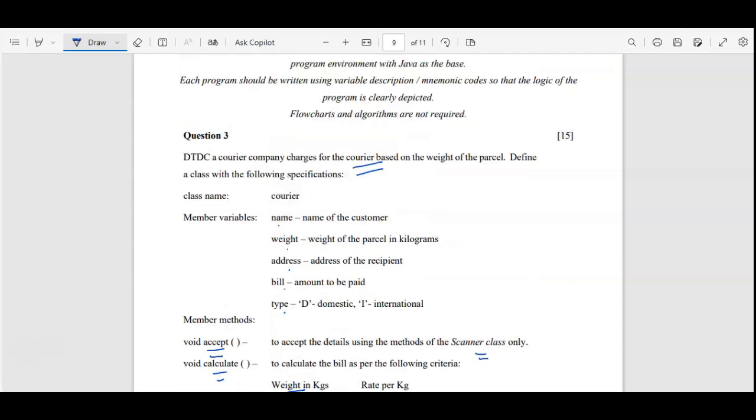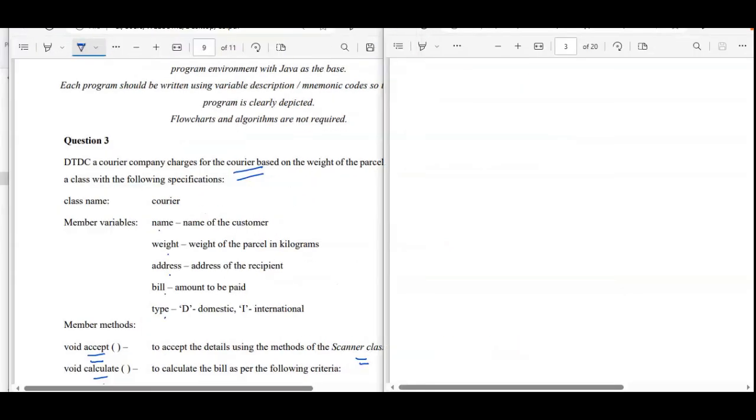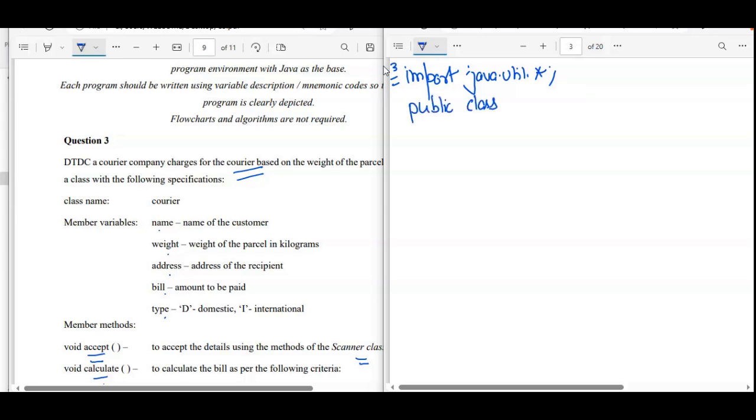So let us start writing the code, and first the name of the class is required, which is Courier. Here is the space. Let us start writing it. So first I am writing import. This is question number 3. Import java.util.*. And then we have public class, and the name of the class is Courier.